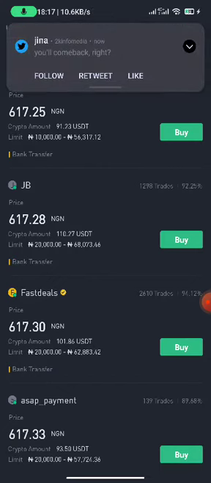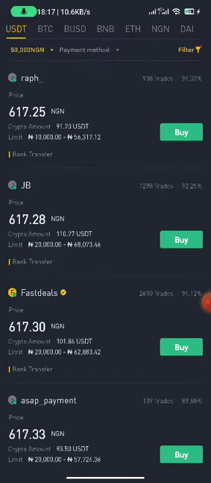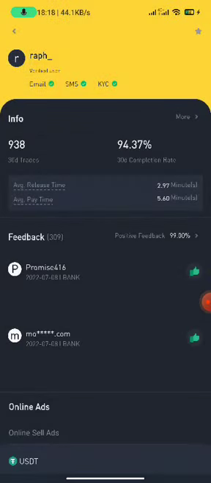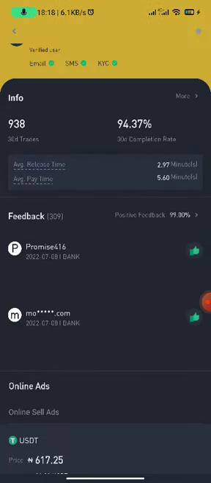Again, you have to be careful while trading here because you can still lose your money. Yeah, it's safe, but you need to be very careful. Normally I follow the rating of each of these traders. Ralph has done 938 trades so far, and he has a rating of 94.37%, which means that he's really a good guy. He doesn't scam people. Let me show you something. He has done his email, SMS, and KYC verifications, and he has a 94.37% completion rate.